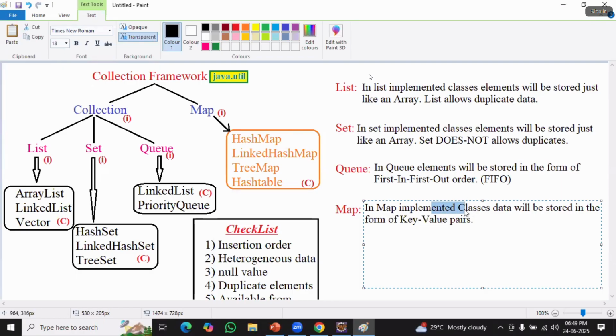What are map implemented classes? How many are there? Four. What are those? Hash map, linked hash map, tree map, and hash table. In all these four map implemented classes, data will be stored in the form of key value pairs.